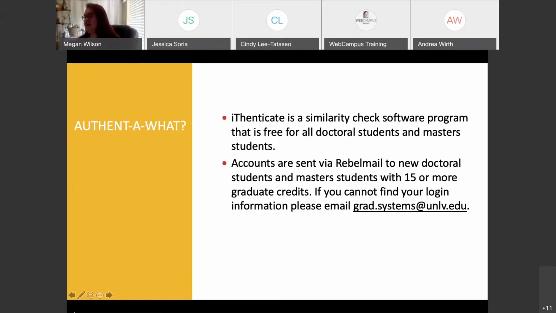You're going to be sent your account through Rebel Mail. Accounts are sent to new doctoral students their second semester and master's students after they've completed 15 or more graduate credits. If you can't log into your account or if you need login information, please reach out to grad.systems@unlv.edu.